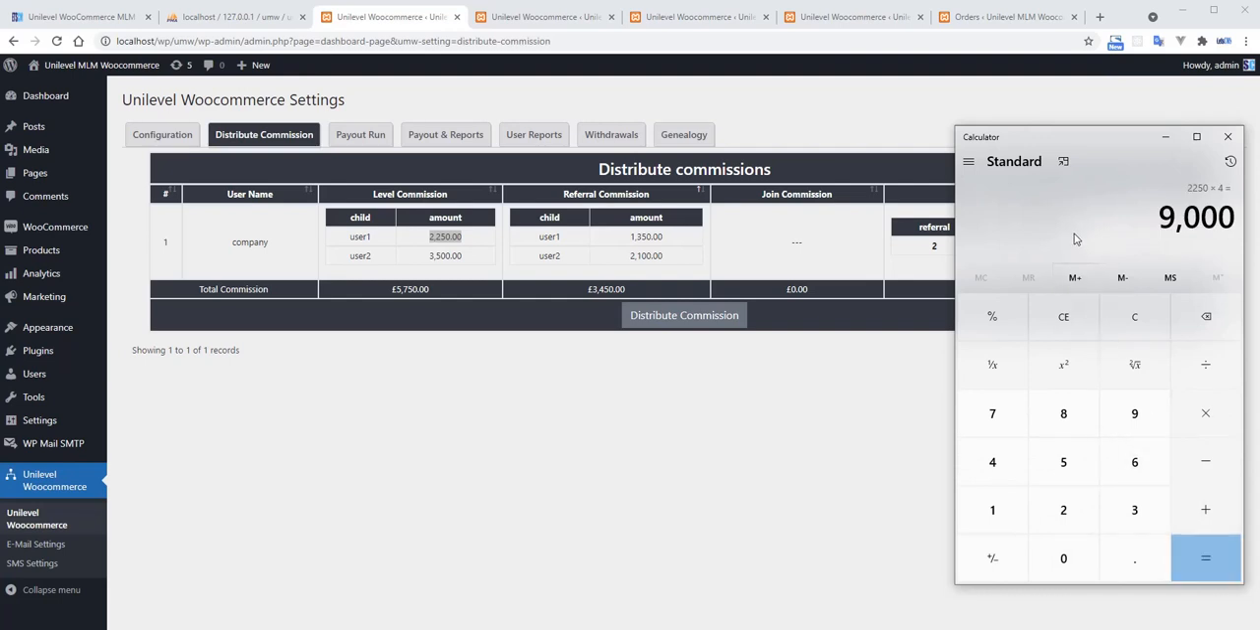Because this user purchases the 9,000 product, then only by the user one, company will get the commission as a level commission, 2250. Same things for the user 2, like that by the user 2, the company is getting the 3500 commission. It means that company is getting 3500 amount with the help of the user 1 and user 2, that is on the user level 1.